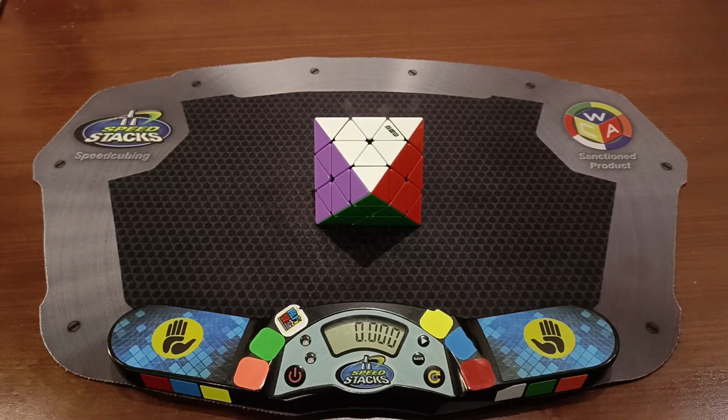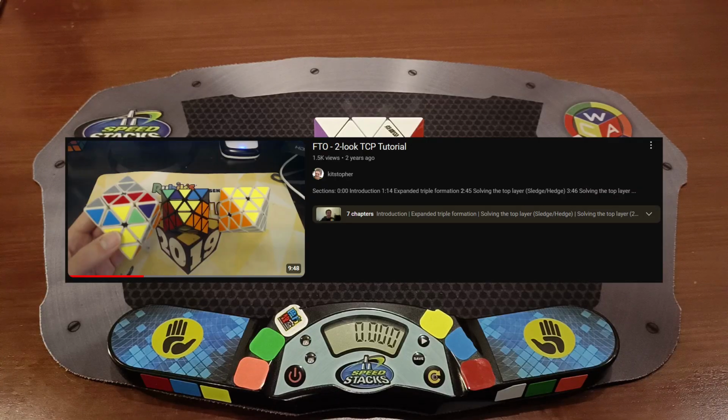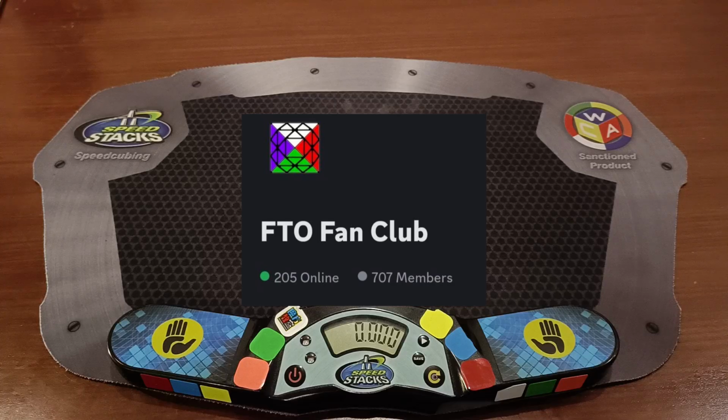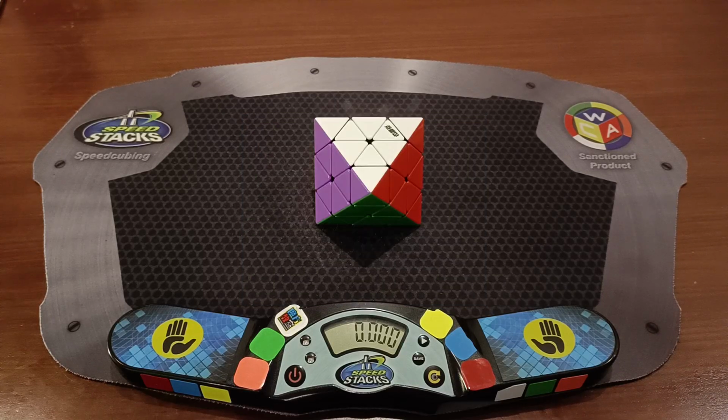There are also some really good tutorials for the last layer. We have a newish concept called Tuluk TCP, which makes last layer so much easier. We'll get into that. But apart from that, a really useful resource is to go on the Discord server, where we have a community, tons of resources there, loads of people happy to help and get you started.